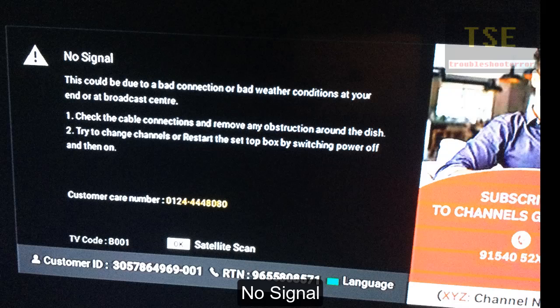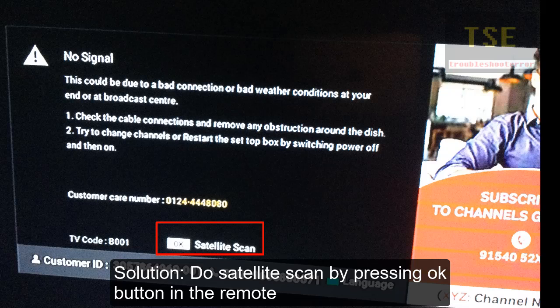Airtel Digital TV showing the error: No Signal, TV code B001. This could be due to bad weather conditions at your end point or broadcast center. Solution: do a satellite scan. Press the OK button on the remote.